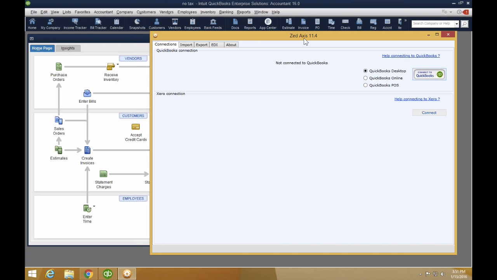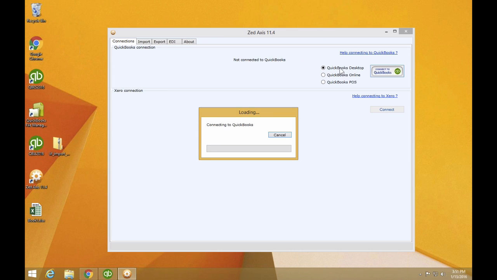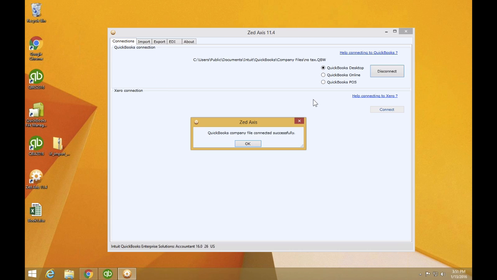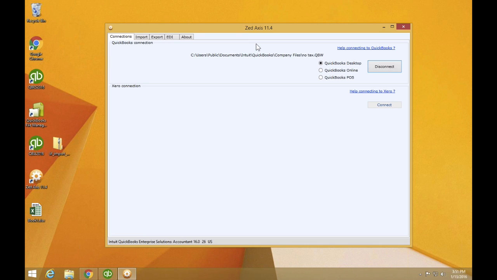So by using Zed Axis, which is this tool that you're seeing here, basically you can connect to QuickBooks Desktop or to QuickBooks Online. The reason why I like this tool versus other tools in the market is because it's a one-time purchase, and I don't have to pay per company, per month, or anything like that. So to me, that's kind of a big deal.